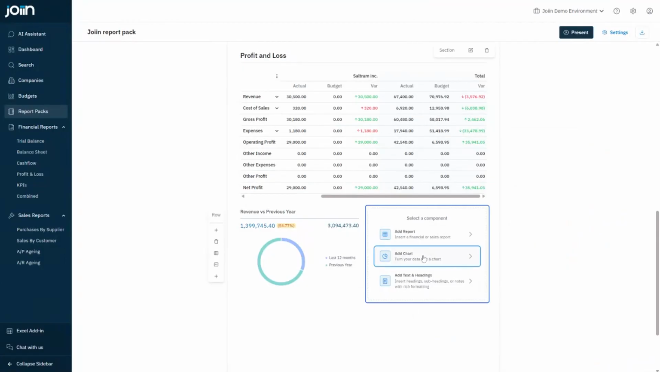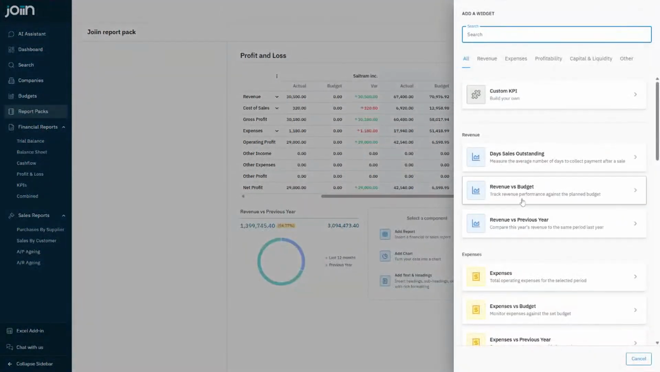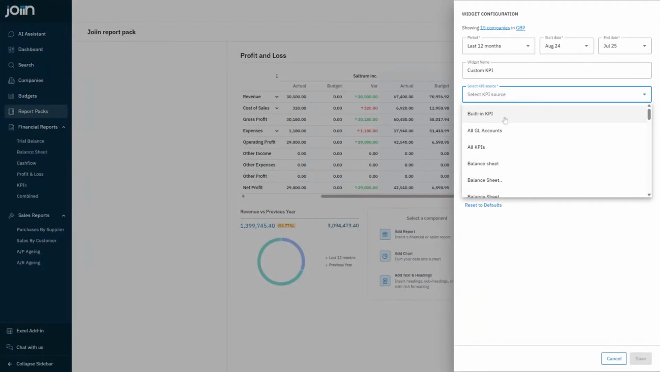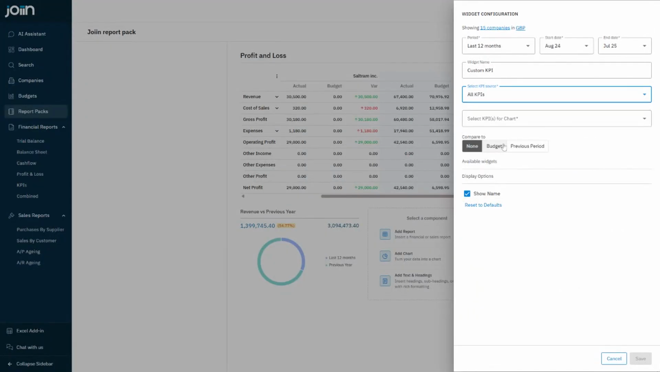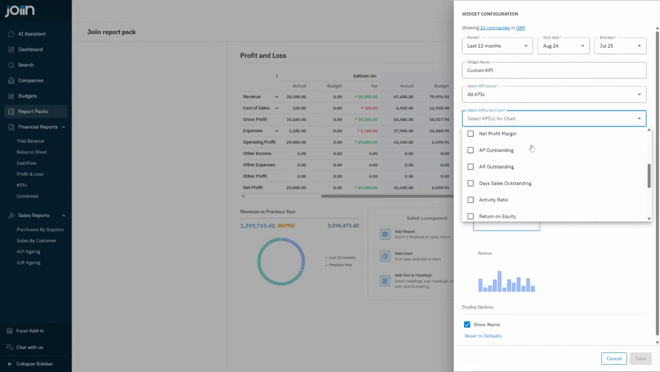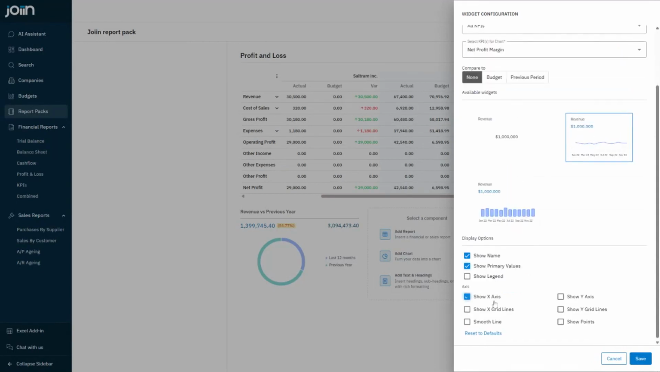I could now go and add another chart. And this time I'm going to use one of my custom KPIs that I've created in custom layouts. So I'm going to choose custom KPI. I'm going to select where I'd like to take the data from. I'm going to go into my all KPIs menu that I've created previously and choose to include my net profit margin. And I'm going to choose to include a couple of these different options here.